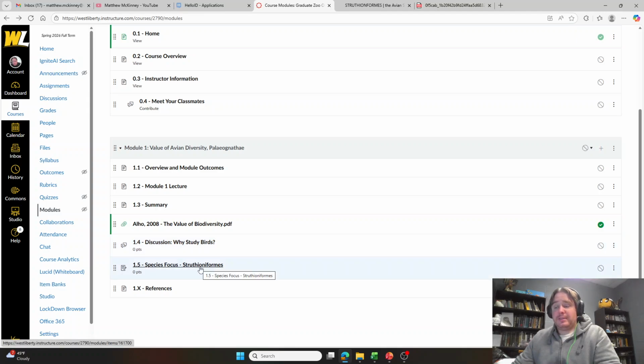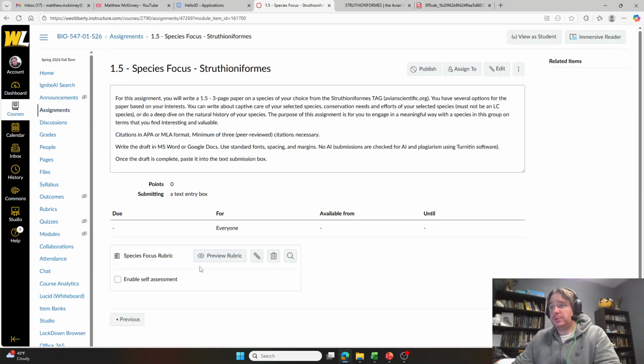And then the last thing is going to be the species focus. The species focus is a writing that you have to do. So this is the species focus. It's a 1.5 to 3 page APA or MLA cited paper. Prefer APA, but I don't care that much as long as you do it correctly. That's really what it comes down to.